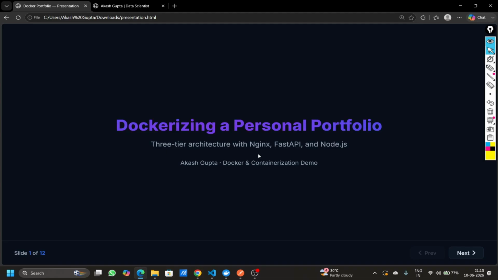So mainly we will be following a three tier architecture here. One is Nginx, which will be used mainly to map the routes, like what the internet will hit and where the actual API is hosted. So basically to connect that, we will be using Nginx, and then FastAPI for all the Python related tasks, and then Node.js for hosting the portfolio website.